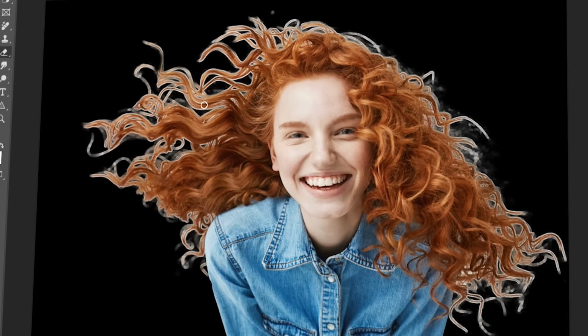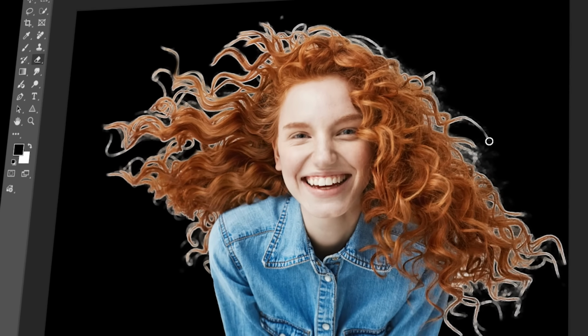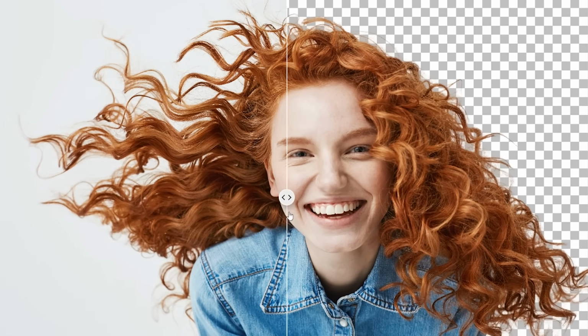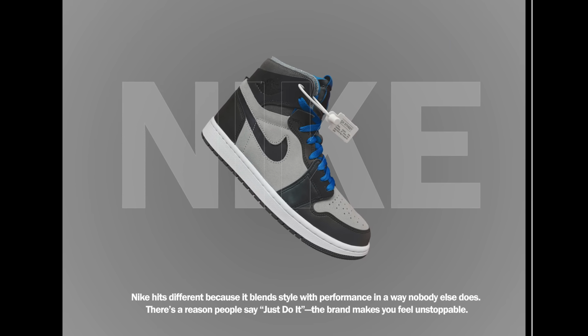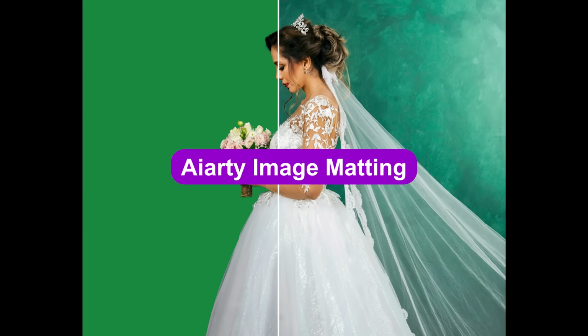Removing complex background in Photoshop, especially around here, is a huge headache. That's why I looked for an alternative and I found one. This app removes background with crazy accuracy. Even the most complicated image looks like it was clicked without any background at all. This is AIRT image matting.